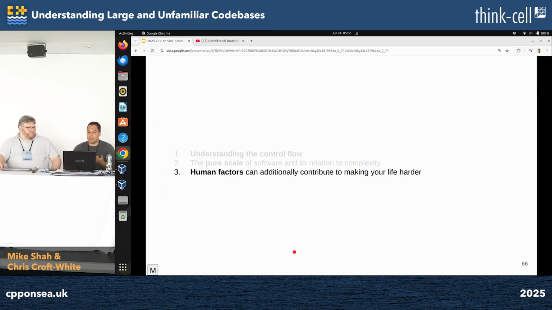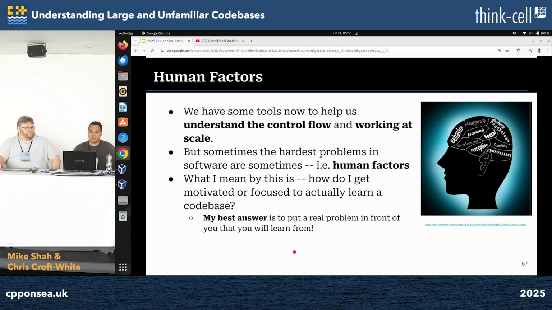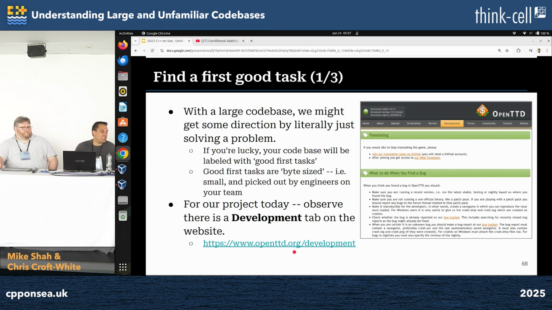So I'll talk just a little bit about the human factors as we kind of wrap up here. We're getting closer to wrapping up, right? We've talked about control flow, working at scale. And again, the real thing sometimes you have to wrestle with is the person in front of me, meaning myself, and other humans. And what I'll say about this is oftentimes finding a first good task, if you're just learning a code base, is a great way to learn, right?